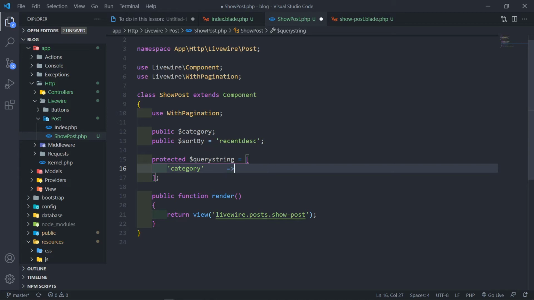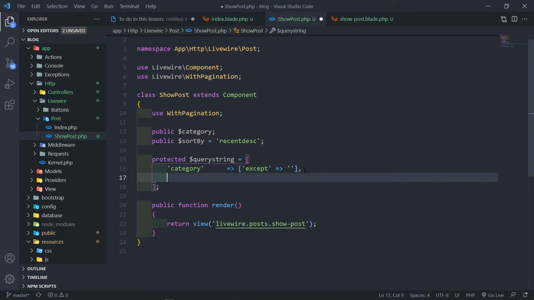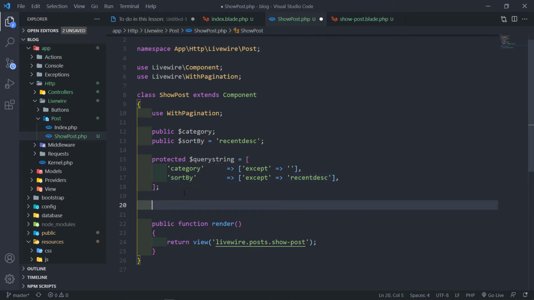So basically the query string, except when the category is an empty string. Okay, and the next one, when the sort by is except recent DESC. Okay, so that's our query string protected method.